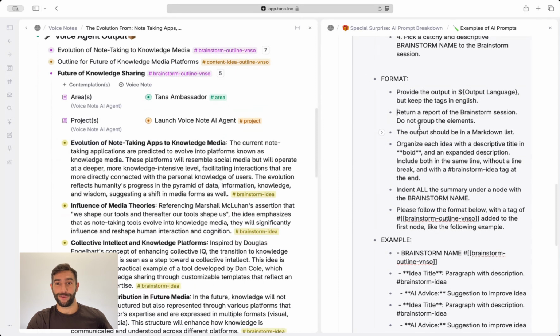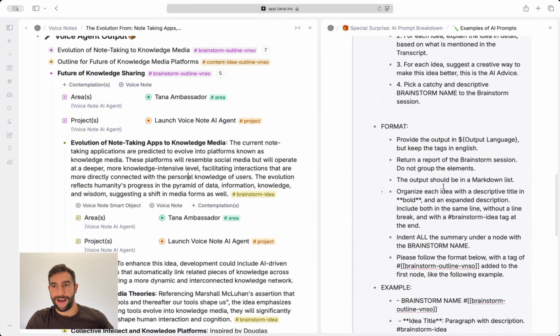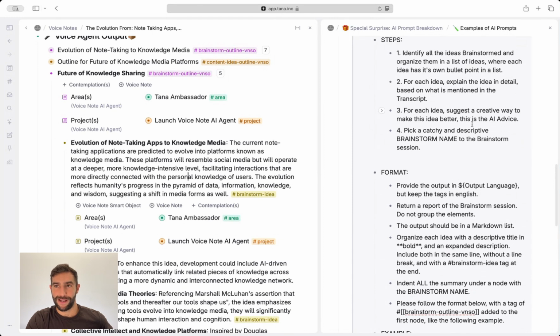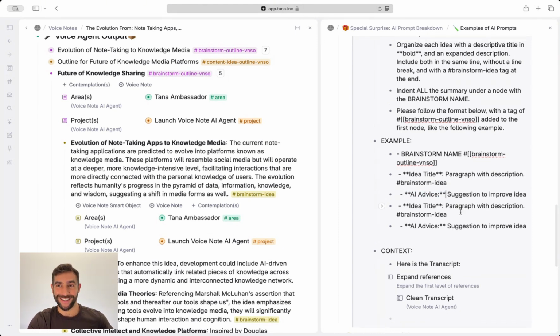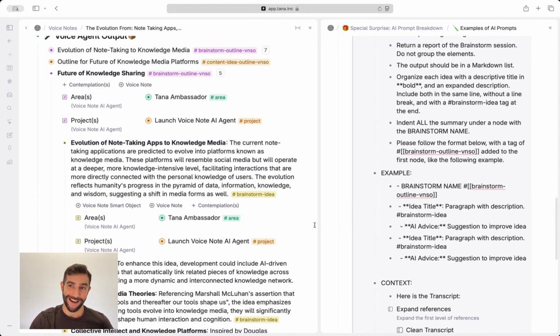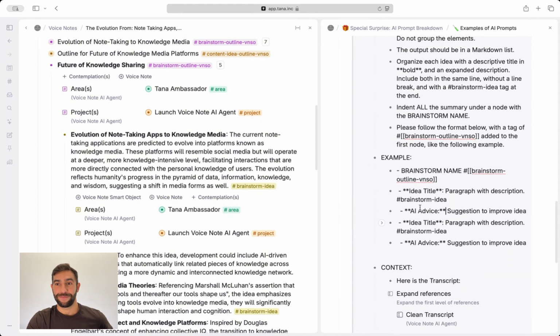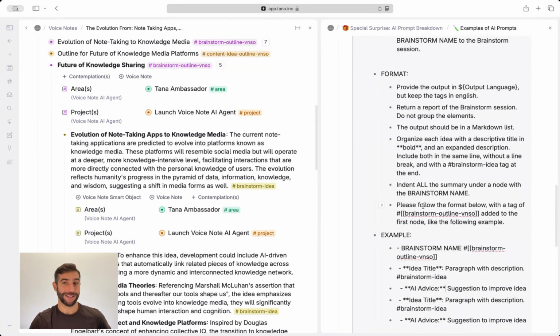And as you can see, it has provided each of the ideas with the Brainstorm idea tag, which was described over here. Inside each of these, you will see that there is an AI advice. So this was step number 3, and it's demonstrated here in the example, right, with the AI advice in bold. So these asterisks represent the bold in the markdown format and in Tana. And you can see that it works exactly as we expected, right?